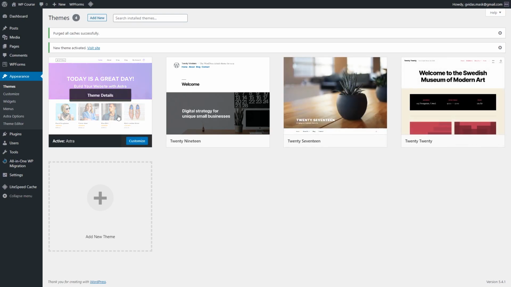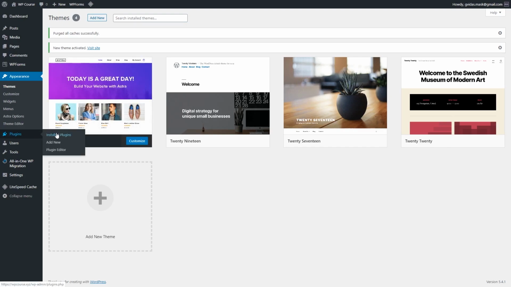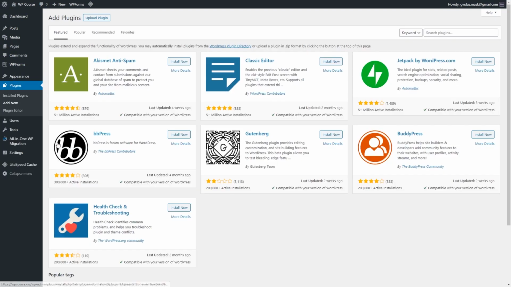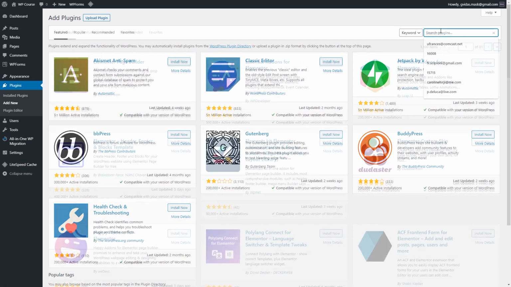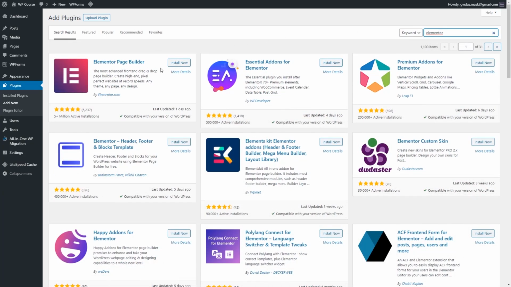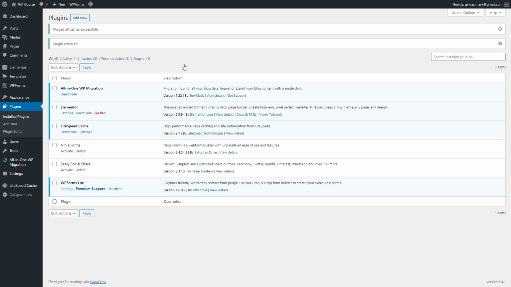So let's go and add a plugin, Elementor. Let's go to the plugin section and click add new. From here, let's go to the search bar and type Elementor. Let's select the first plugin and click install now. Alright, installation is complete, and let's click activate. As you can see, this is the list of our active and inactive plugins. As I mentioned before, we can have as many active plugins as we need, unlike themes.